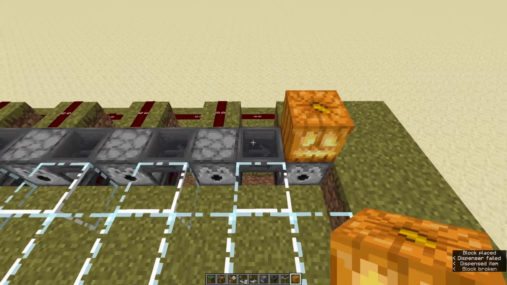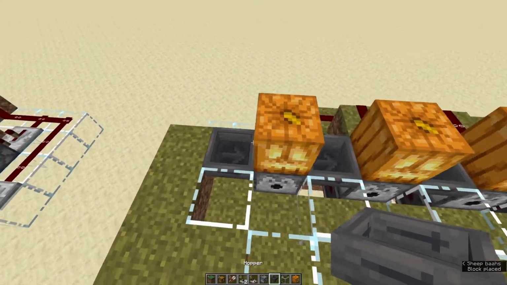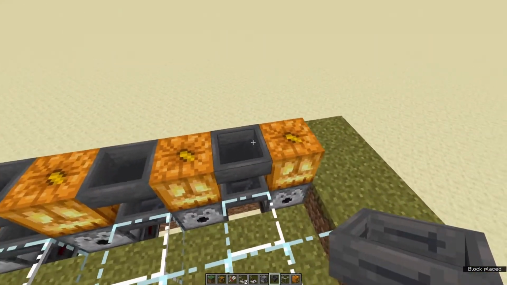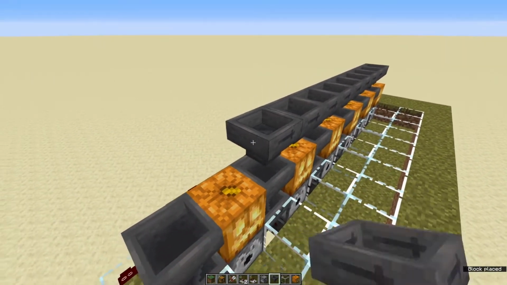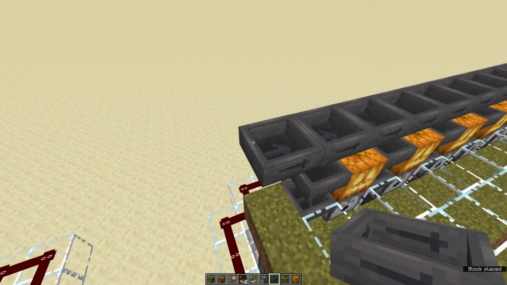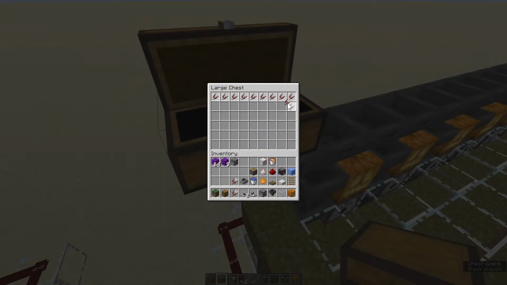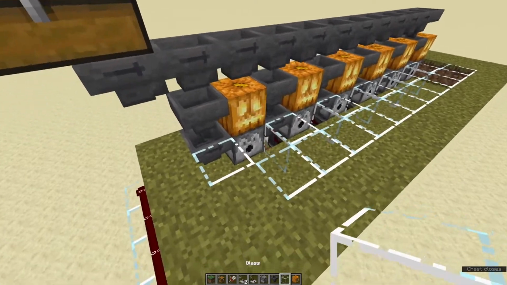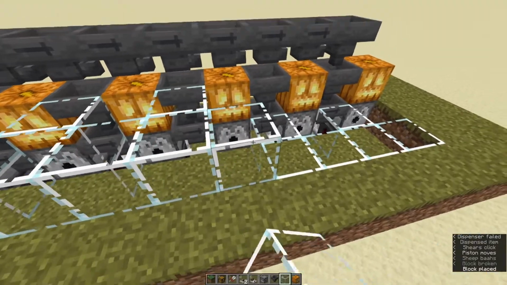Make sure you have your light source, of course. I'm using jack-o'-lanterns, pumpkins, whatever you want to call them. And connecting them all up to a double chest full of shears. Let those go for a bit while we continue building this and see how it works. See how much we have to fill up after that.